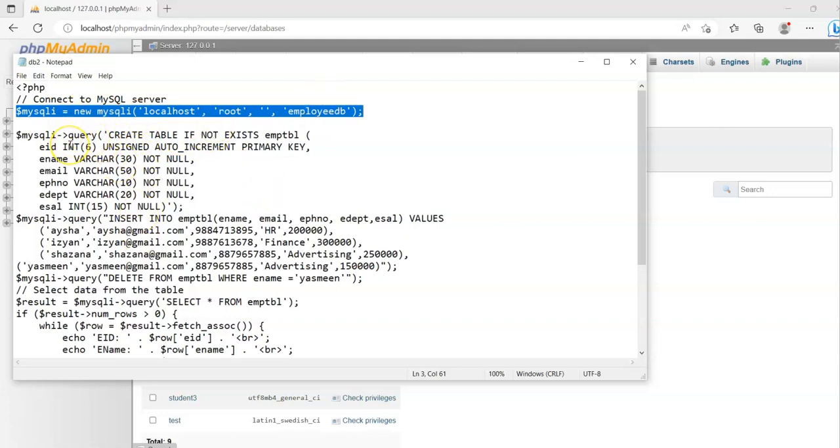To create the table, you have to go the same way: mysqli arrow mark query. This is the syntax for the function. I'm going to write CREATE TABLE IF NOT EXISTS all in capital letters, in single quotes, followed by the table name, emp table. I'm creating six variables here: EID, ename, email, ephone number, department, salary.